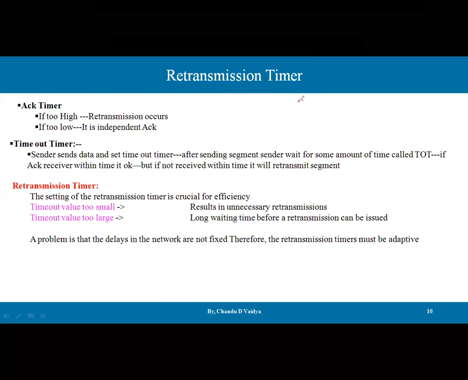Here let's consider the sender and the receiver. The sender sends the data and sets the timeout timer. So if I draw this diagram, somewhere here the timer is going to be set. After sending the segment, the sender waits for some amount of time. It is called the timeout timer. After sending the data, it waits for some amount of time.